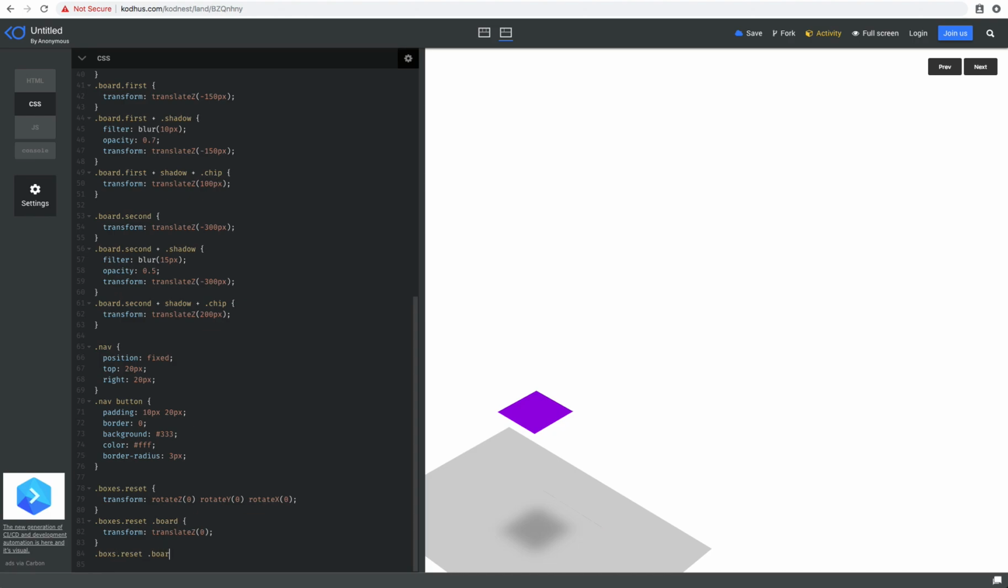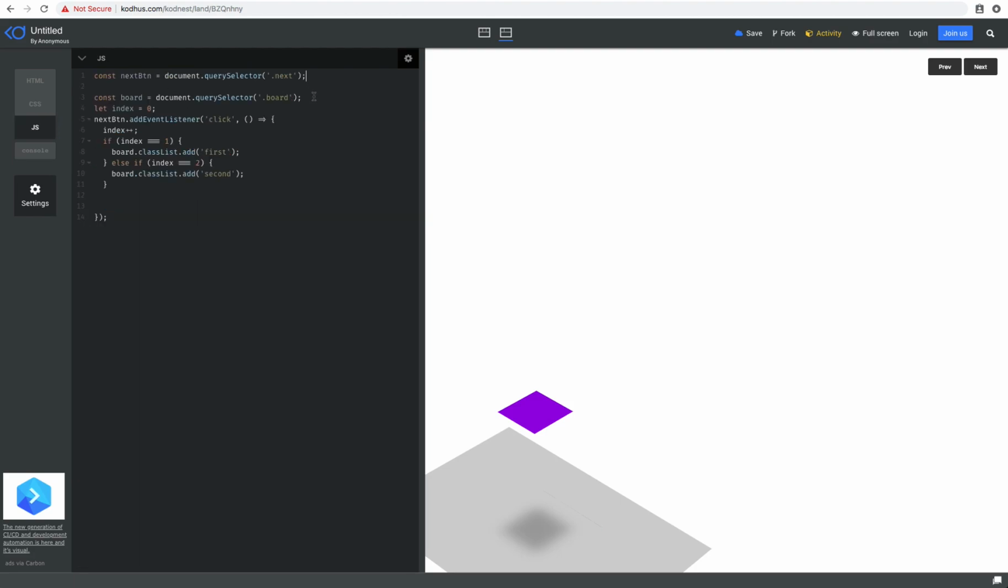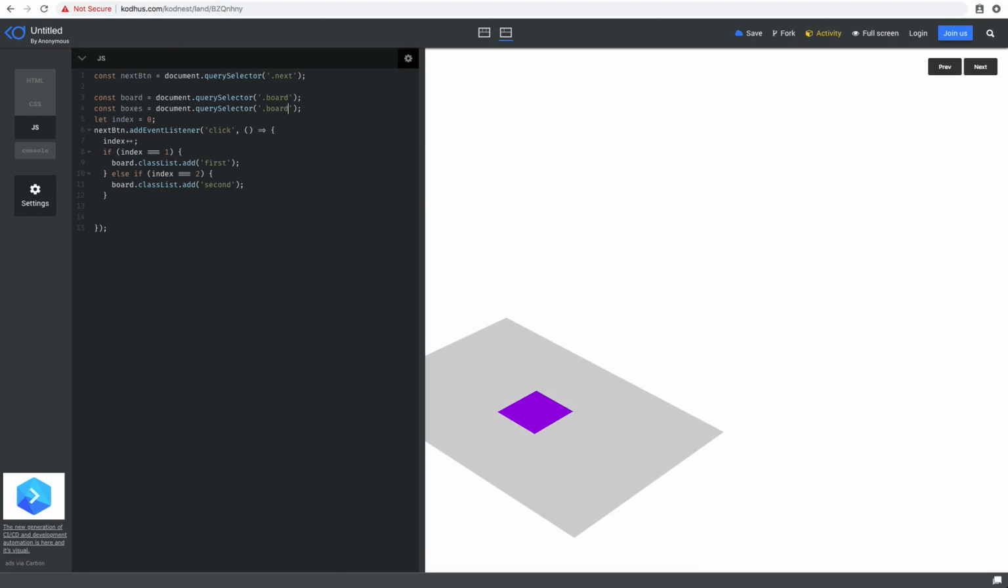So I'm just going to say board. And then if you remember, we had this syntax. So I'm just going to say shadow. And then the next element is the div with class chip. And I'm just going to say transform, translate Z. And then I'll set this to 0, right? And finally, since we added the class reset on the boxes, I need to have a reference to that boxes. So I can just simply copy this and then say boxes and then boxes here as well. And then here I would say else if index is equal to 3.